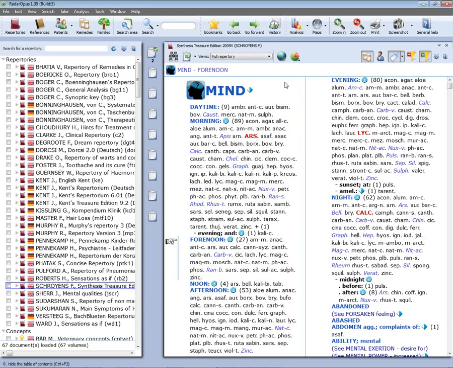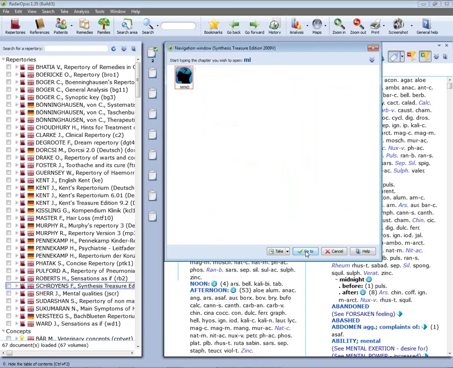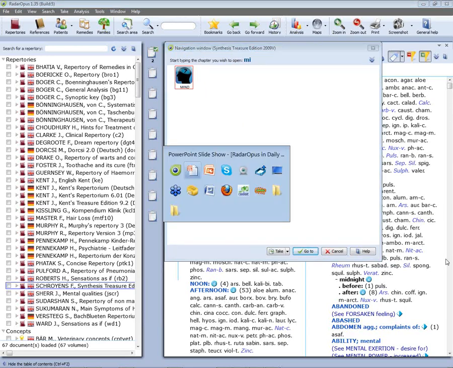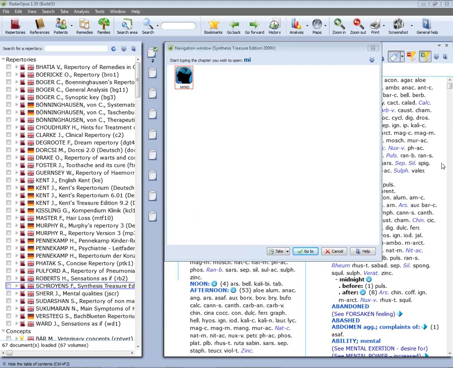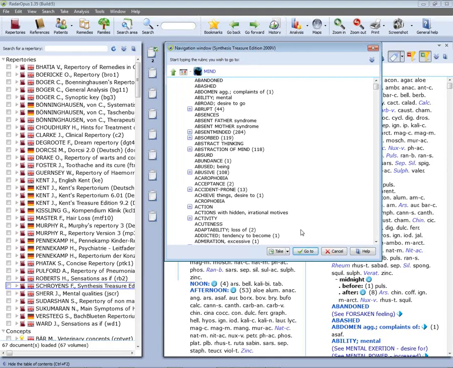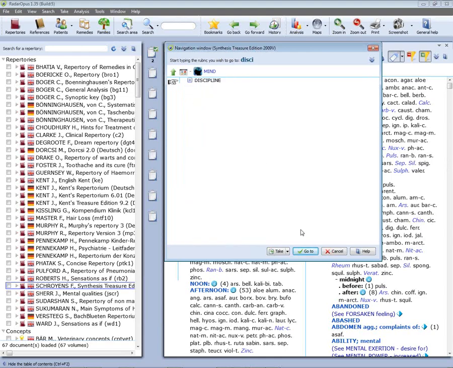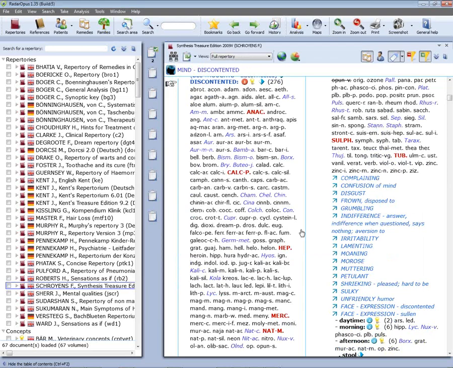And then, as in Radar, again, the only thing you need to do to find a symptom is type the first letters like MI. You see here the MI that I am typing. Wait a minute, let me magnify it. You see here MI. This indicates the letters I am typing. Okay? So I hit enter now. I go to the chapter Mind and I type discontented. Voila. And I am at a symptom. Okay?